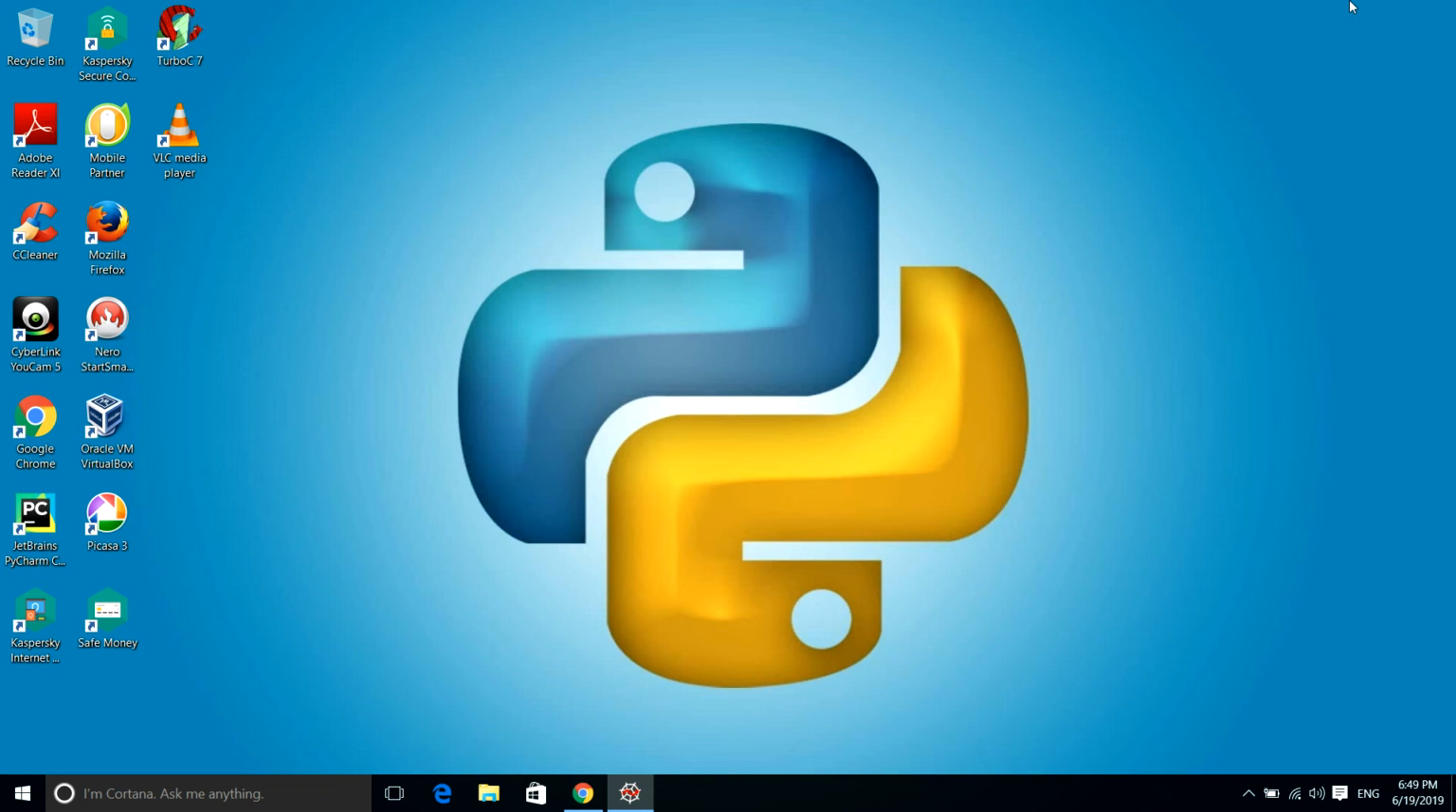Hello friends, in today's session we will discuss how tuples are implemented in Python. In our previous section, we had already finished how list arrays are implemented in Python.